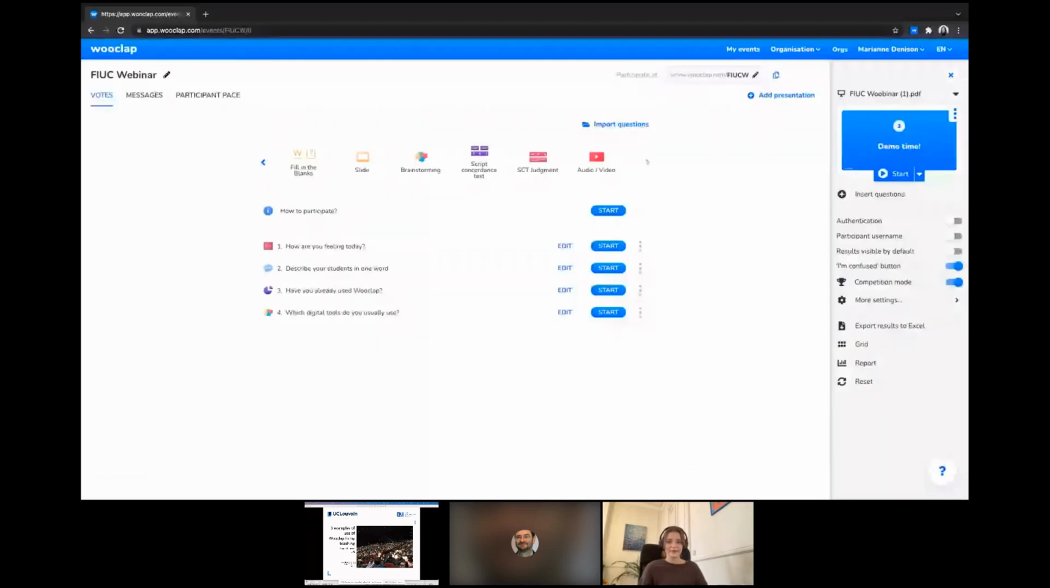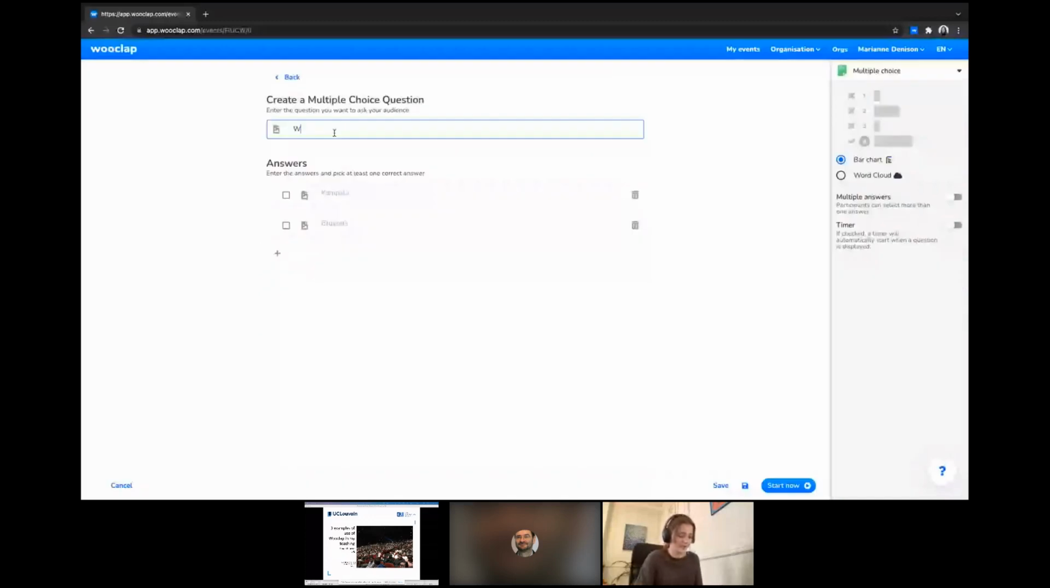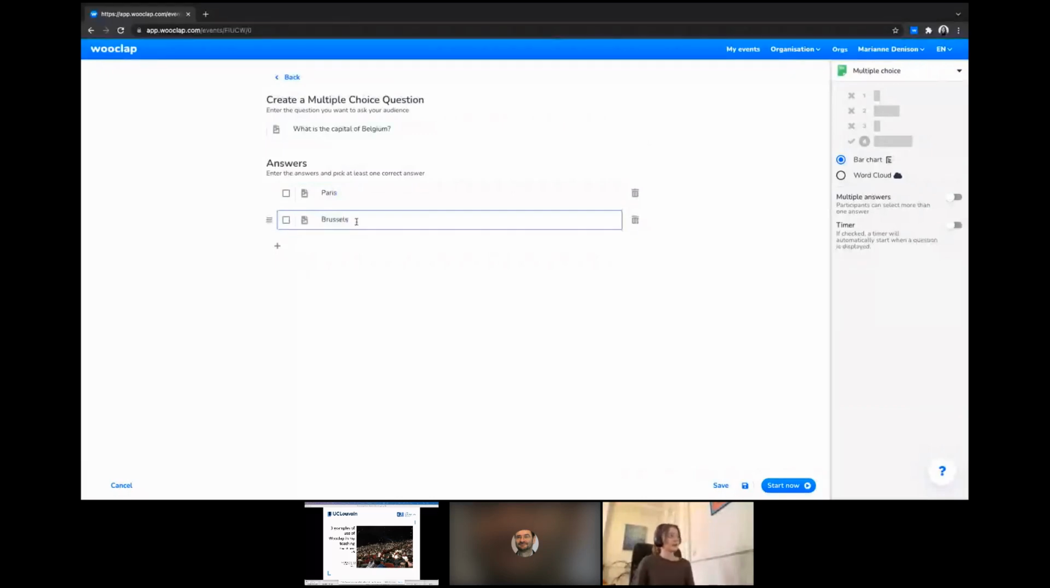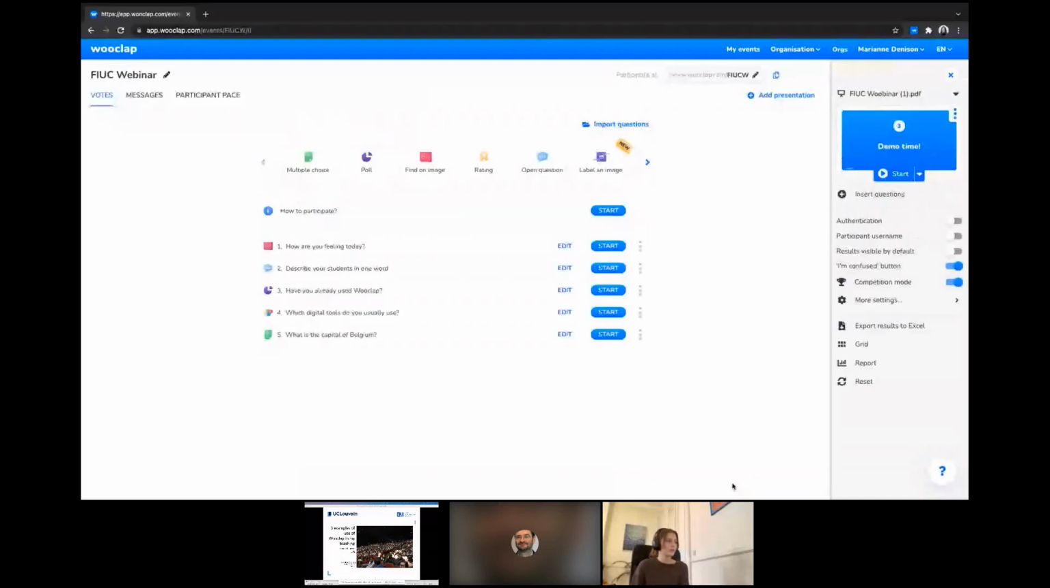All right, so I will create a quick question with you so that you can see just how easy it is. We're going to start with a multiple choice question. So let's say, what is the capital of Belgium, which is where Wooclap is based? So we can go with Paris and Brussels. And then you can select the right answer here on the side and save your question. Then your question is going to appear here at the bottom of your question list.